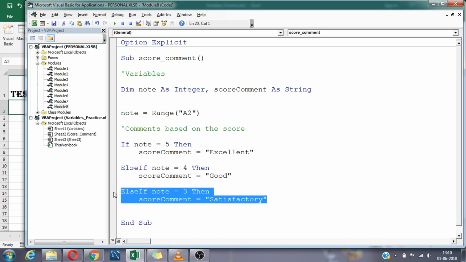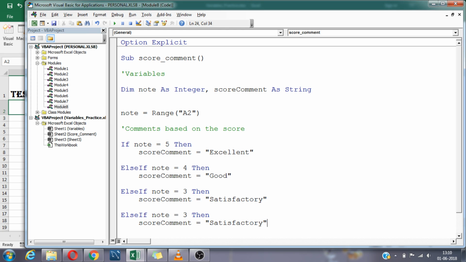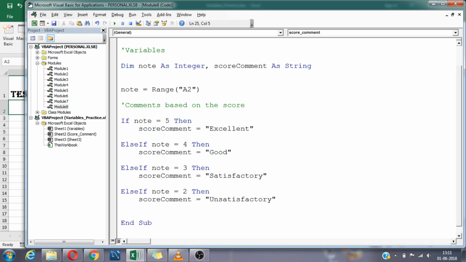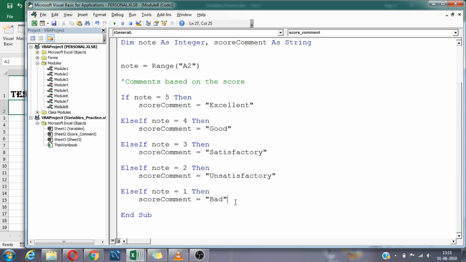Now if we want to test the bad results, so copy it and stay here. Okay, else if it's 2, then the score comment should be, let's say, Unsatisfactory. Okay, now there is another option still here. Let's change it to 1. Then let's say the result should be Bad as a comment. Now the last one, after 1, of course, should be 0.